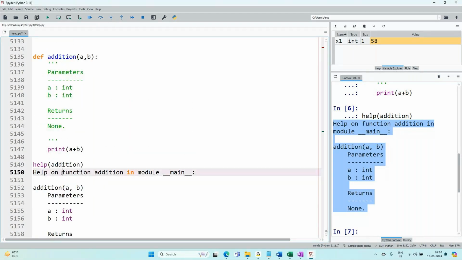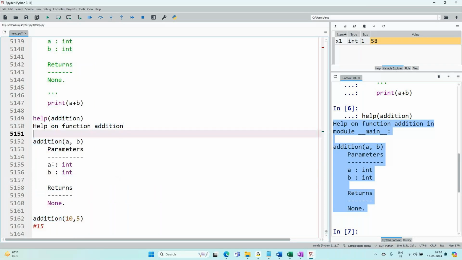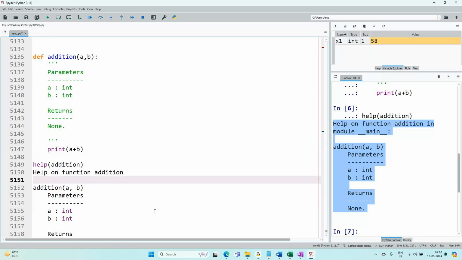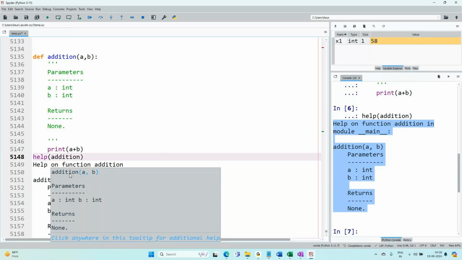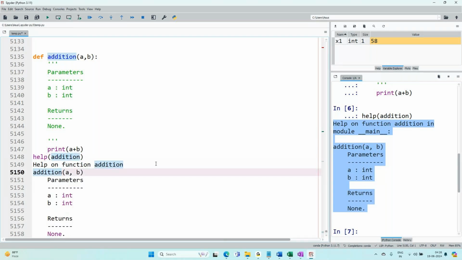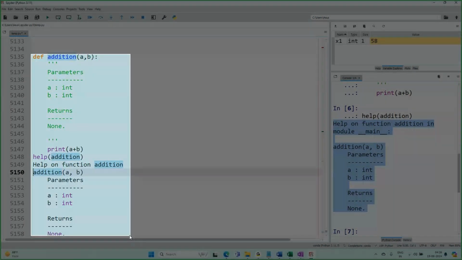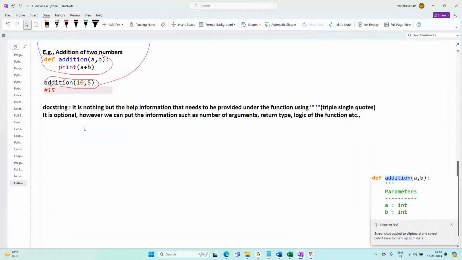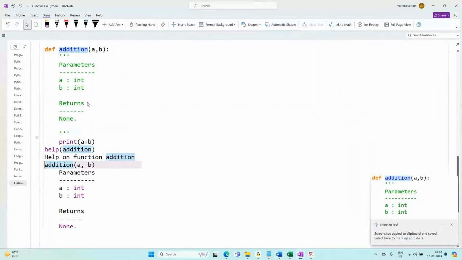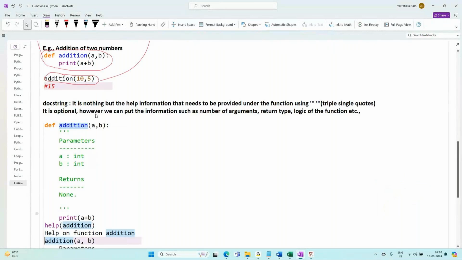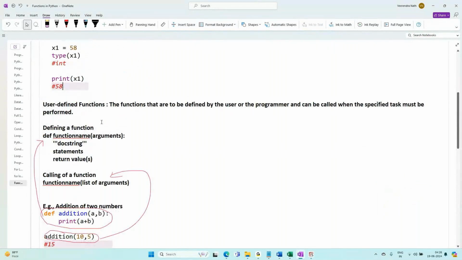So it shows help on the function addition. What is the function addition? It will take two parameters a and b and it will return none. This is the information being given in the docstring. So docstring will help you to give the information. It is optional, of course, but you can use it whenever you want some information to be furnished.